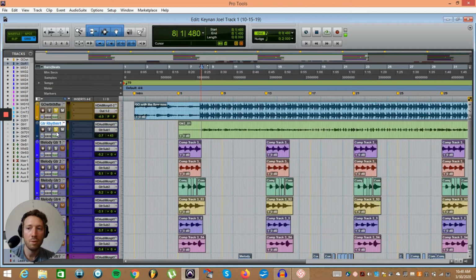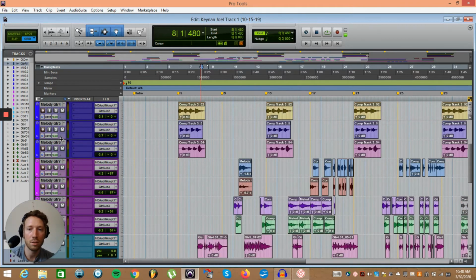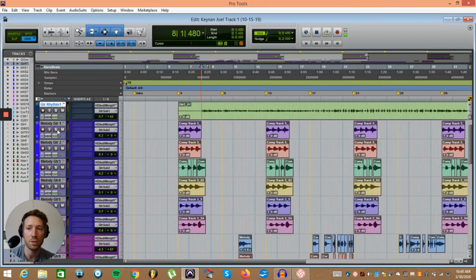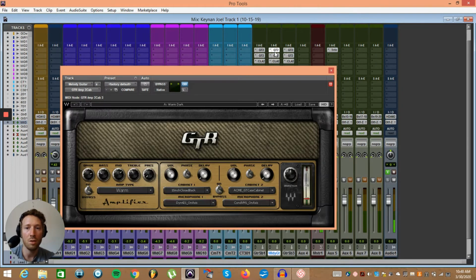Then let's move on to the actual guitar theme. So these blue tracks here, sort of the first guitars you hear. So what's going on here is they're sending out to a subgroup, which I believe is this. So I did not record my amp with a mic.